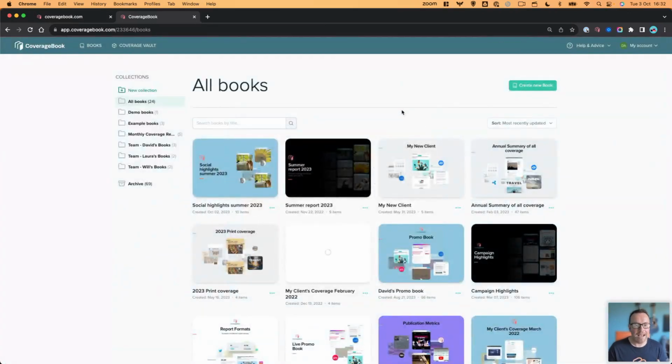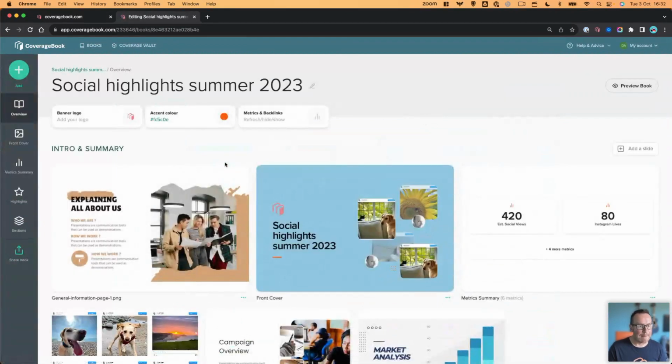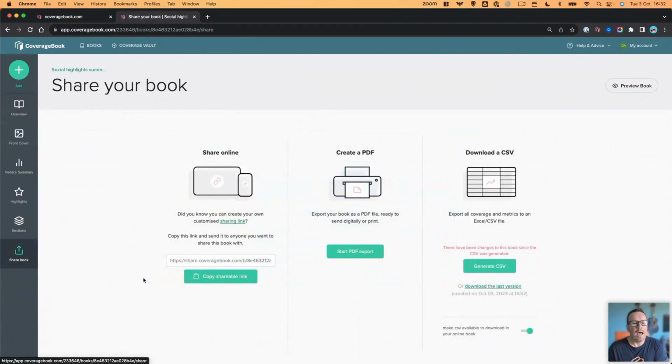And then finally, the CSV. You may already know this, but if you head down to the bottom left-hand menu where you've got the share options, you'll have our regular online shareable link, which is a live link to the report. You can also choose to export a PDF copy of the book, but we also include a data export. If you click on the Generate CSV option and you make any changes to a book, we'll prompt you that you might want to generate a new copy to make sure it's up to date.